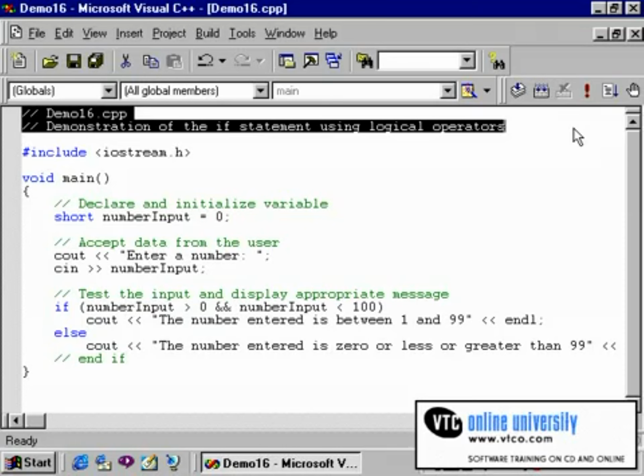I'll enter the number -5, and it tells me the number entered is less than 0 or greater than 100. That's a correct statement. I'll execute one more time. I'll enter the number 200, and once again it correctly tells me it's either less than 0 or greater than 100. I'll execute one last time, and this time entering a number between 1 and 99. I'll choose 50, and it correctly tells me the number entered is between 1 and 99.